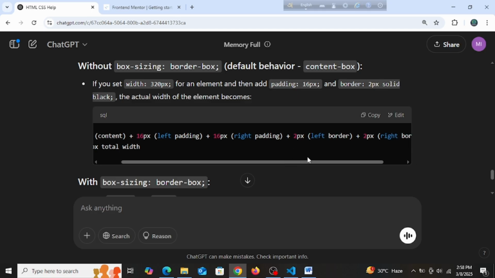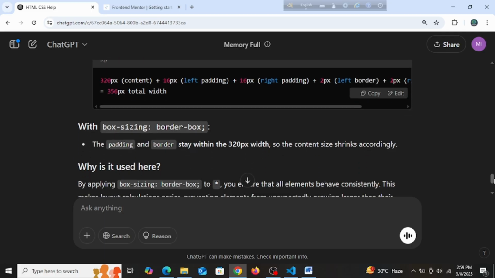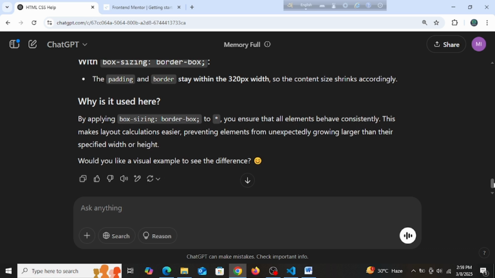I hope you guys can understand, guys. 320, 16 pixel, 16 pixel, 2 pixel, so this would be it. If you define that width is 320 pixels, then this will automatically add these things too, right? Okay, so with box sizing, padding and border stay within the 320 pixel width, so the content size shrinks accordingly. So why is it used here?